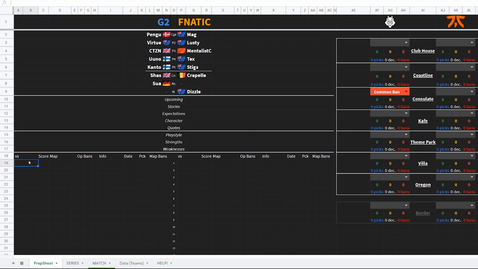Let's say you want to input previous results. You could say G2 versus Rogue. It was a 7-0 on Consulate, and it was in the EU Major. The date was the 2nd of July, and it was Rogue's pick. It was G2's pick, and you can say they banned Coastline and Villa, let's just say.